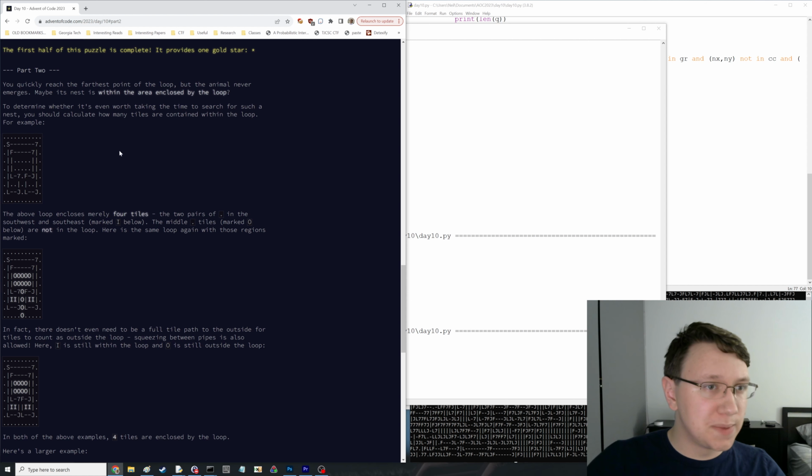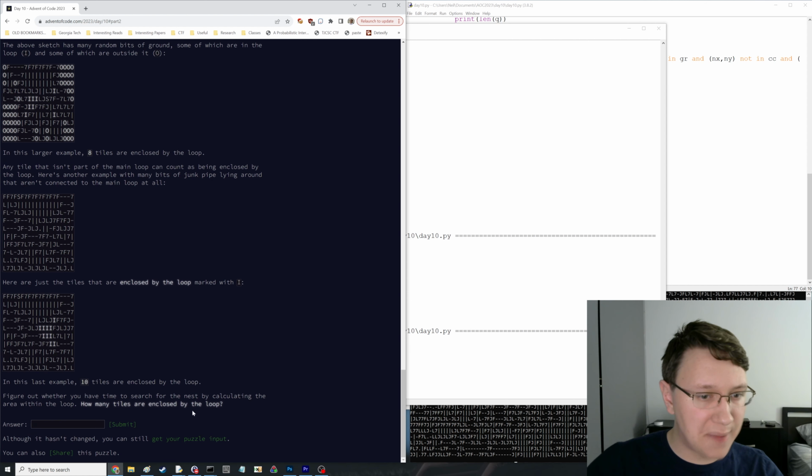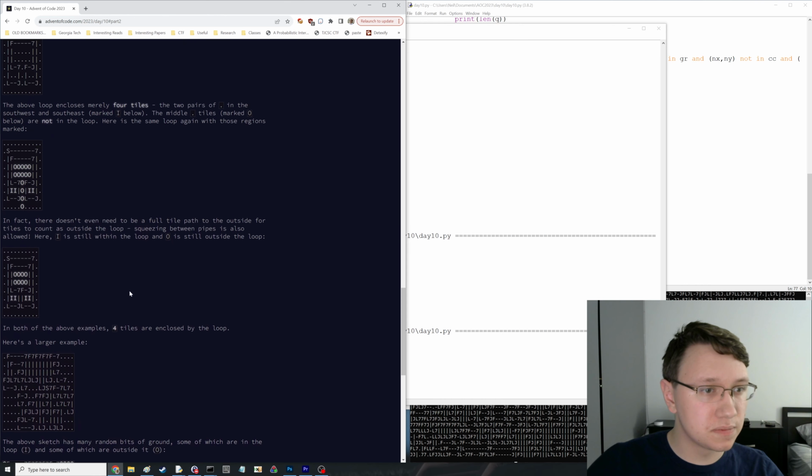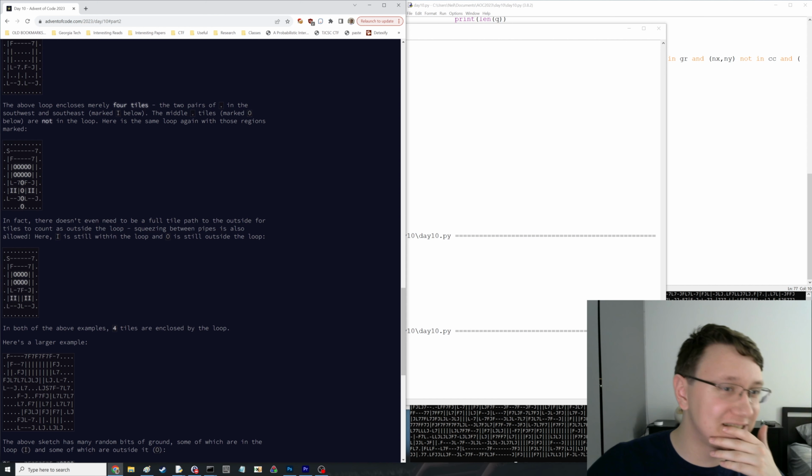That's within the area enclosed by the loop. Okay, how many tiles are contained within the loop? How many tiles are enclosed by the loop? Okay, well, that just doesn't seem that bad. I just do it. Wait, what? 4 tiles outside the loop squeezing between, I is within the loop, where O is outside. Okay, never mind. It's not as easy as I thought it might be.